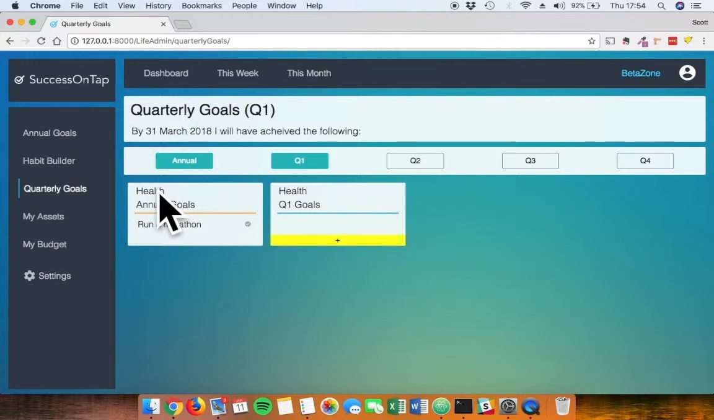So here we can see we've only created one annual goal category and we've only created one annual goal. And so it's quite bare, but in reality, once you've created all your annual goal categories and all your annual goals, this page will have quite a lot going on. There'll be a lot of quarterly goals to set.